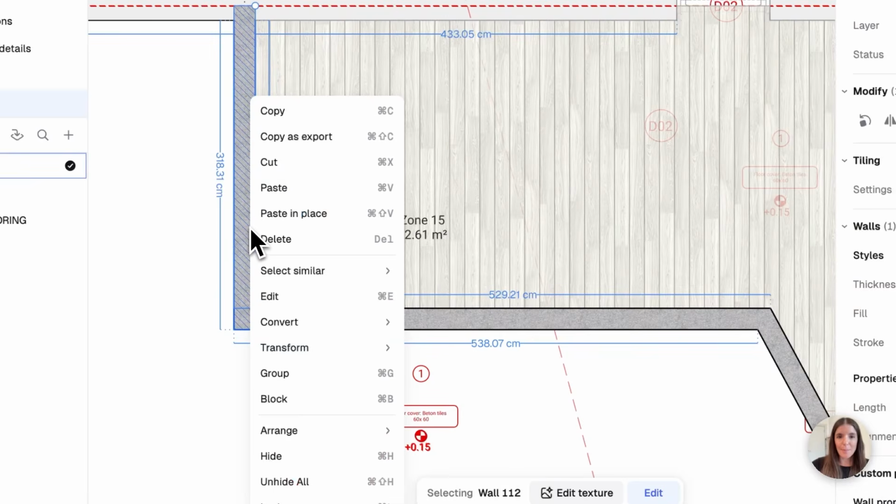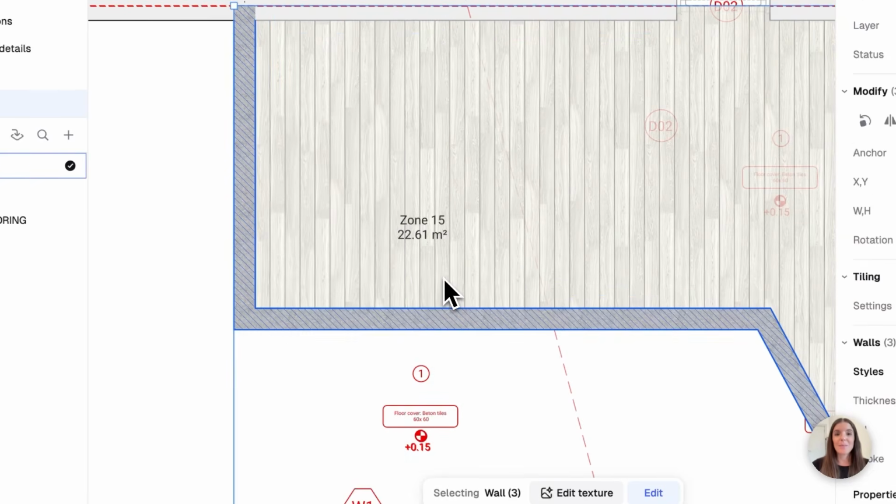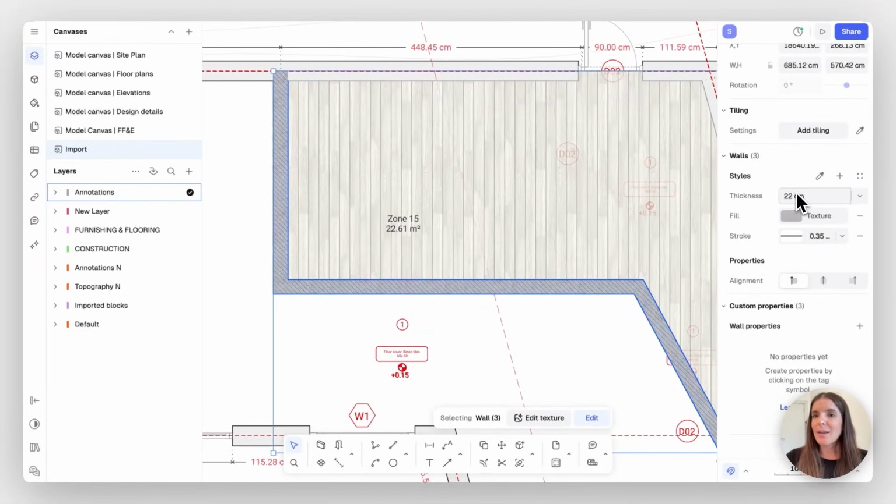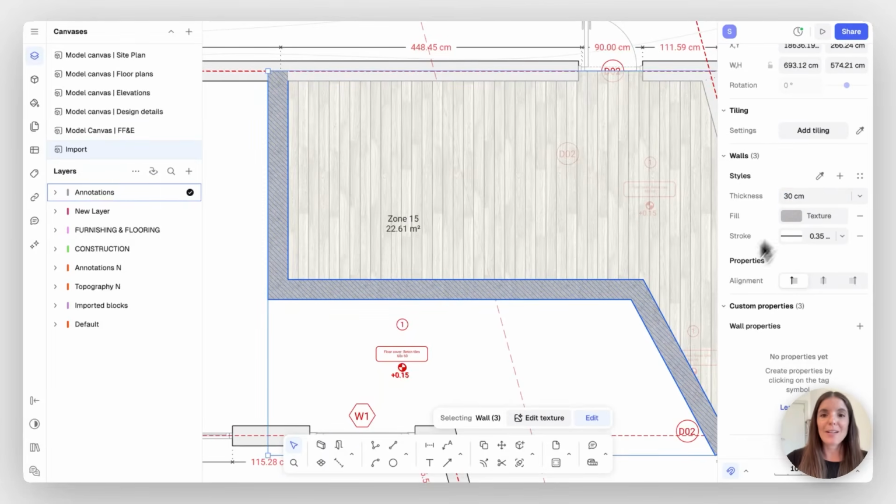So once you draw an element, this can be a shape or a wall. Let's grab this wall, for example. I'm going to right click and select similar, everything that has the same style. The style panel can be found here on the right. For walls, it will carry the thickness, which can be adjusted here and will affect all the walls at once. So you can edit things in batch.